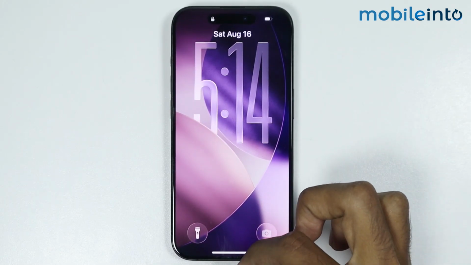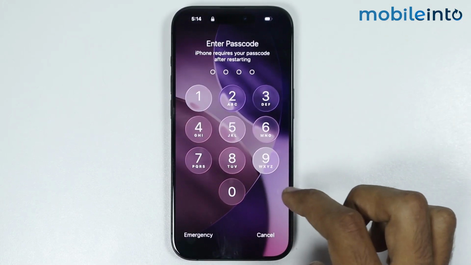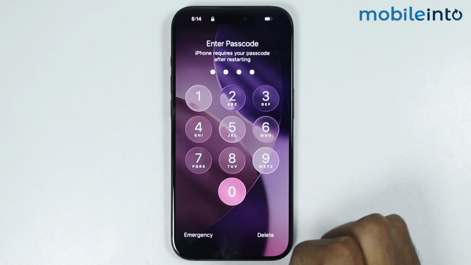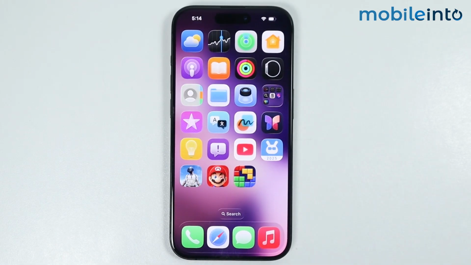Now once your iPhone restarts, just swipe up and enter your lock screen code. Now as you can see, this is how you can disable guided access on iPhone without using the passcode.